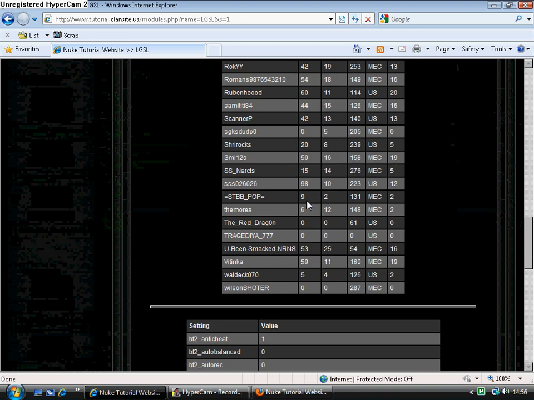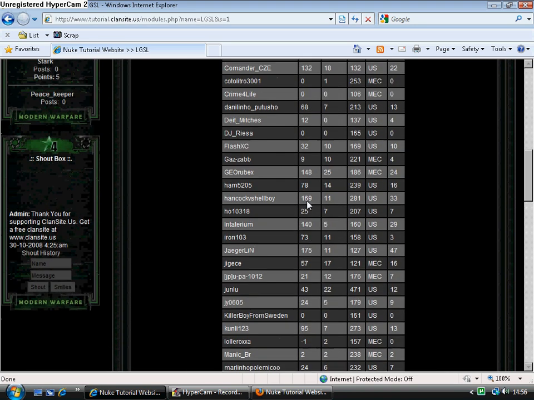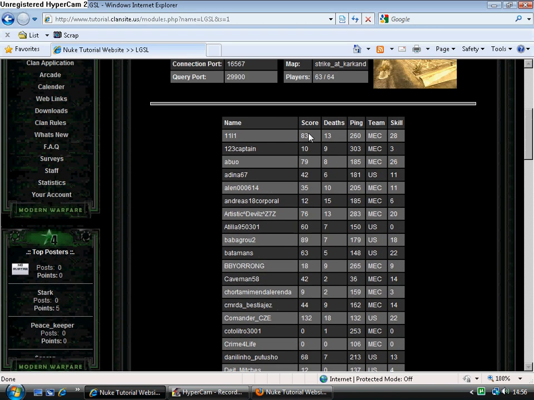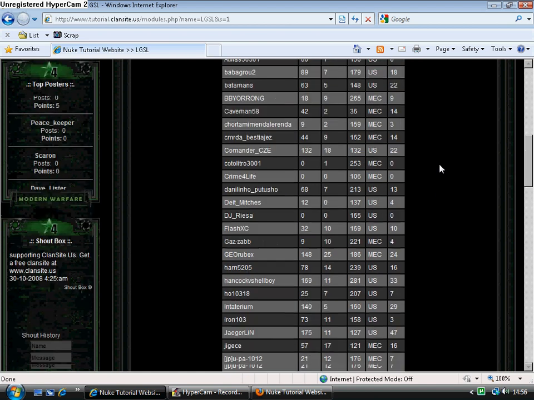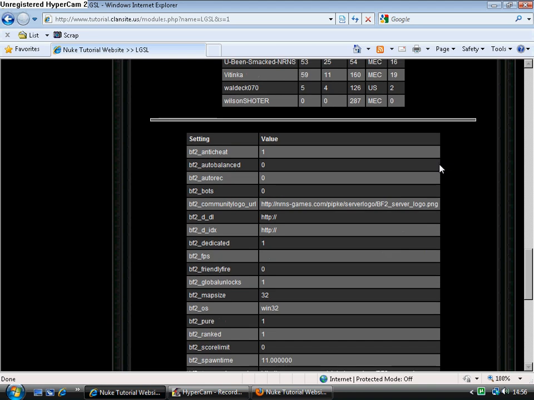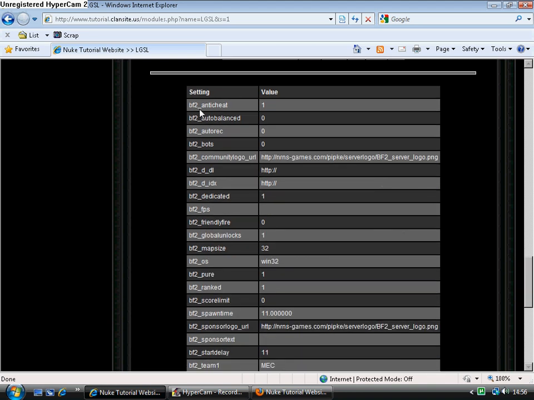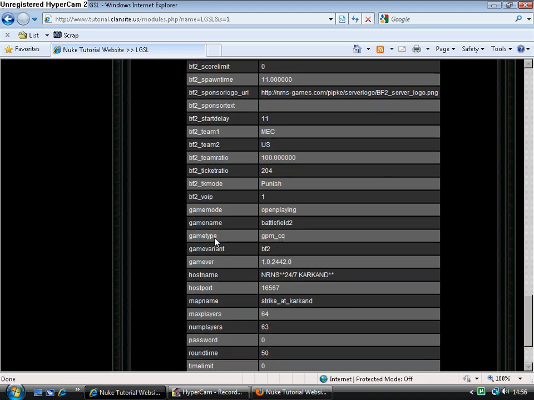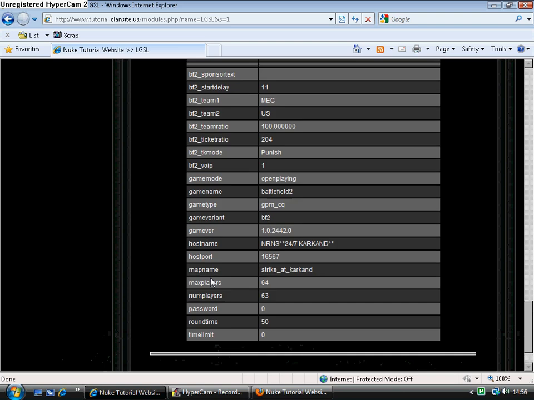We have all the stats. Player list. Score, deaths, ping, the team, and the skill level. There's actually more stats displaying here for the players in Call of Duty 4. And then we've got the server config files too. Actual settings that are running on the server.